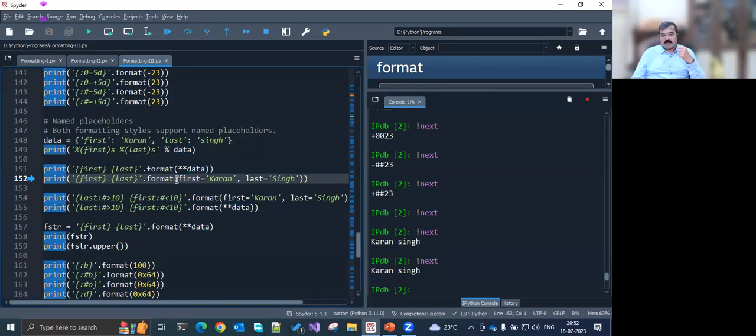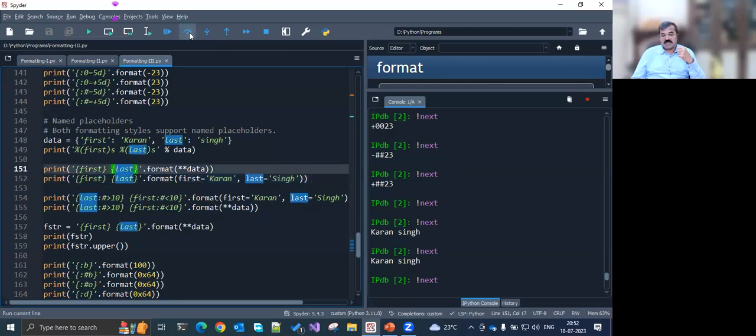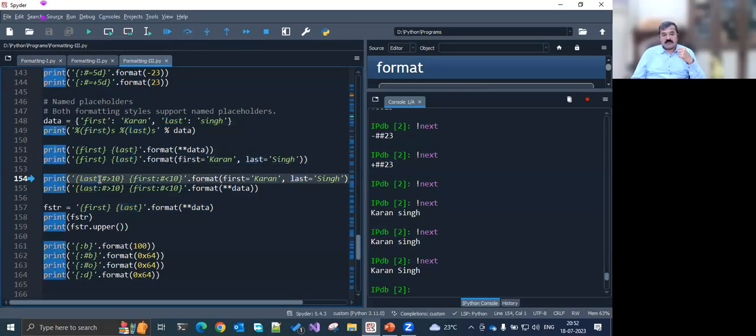Now here I could pass the argument in this fashion. Key value I can also pass. Instead of passing a dictionary, I can pass key value. Key is first and key is last. Karan is value for this key and Singh is value for this last key. And here I have used the keyword argument. Same result. Now here I am giving the keyword and then the format as well.